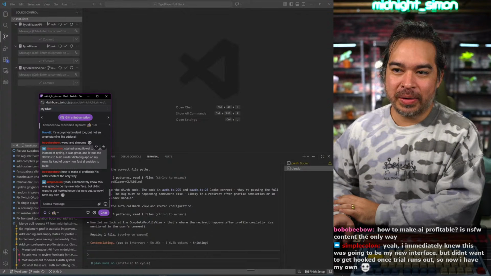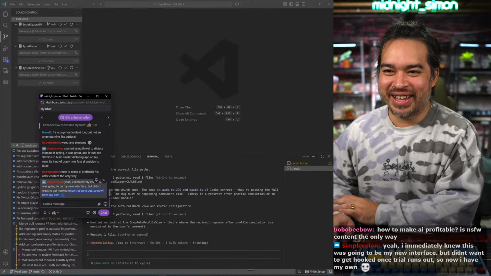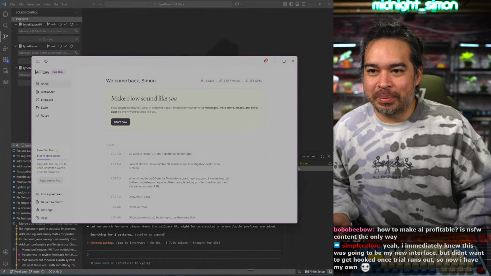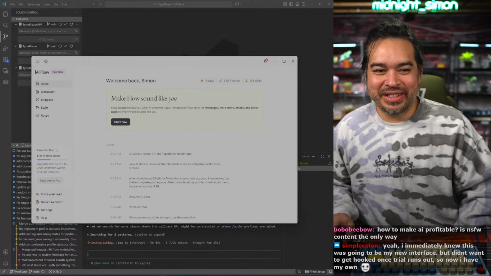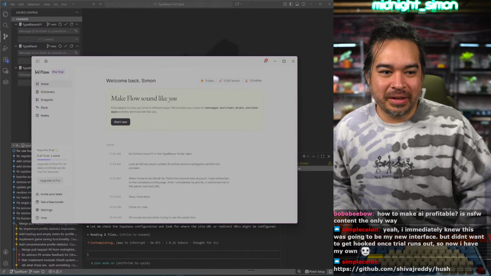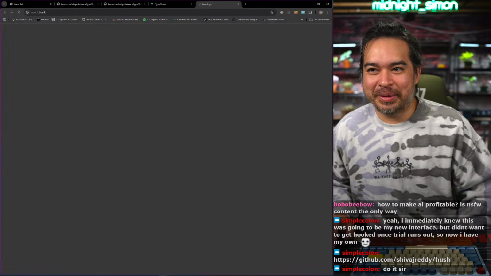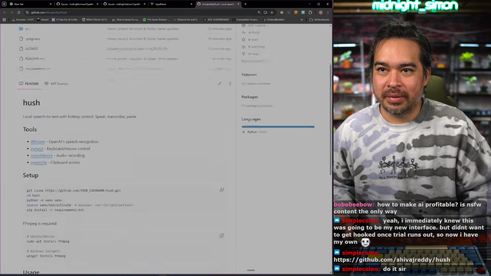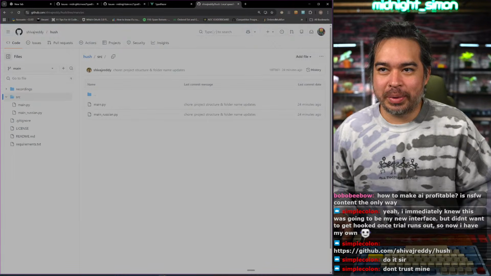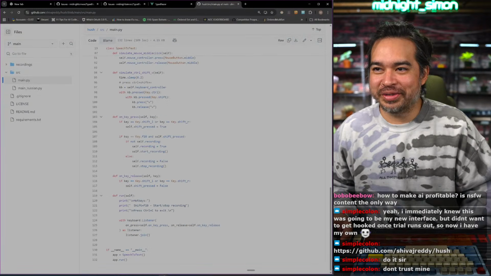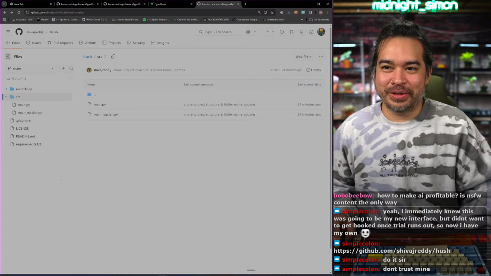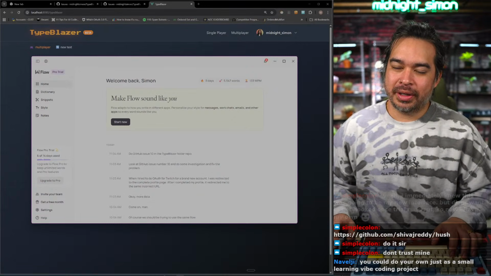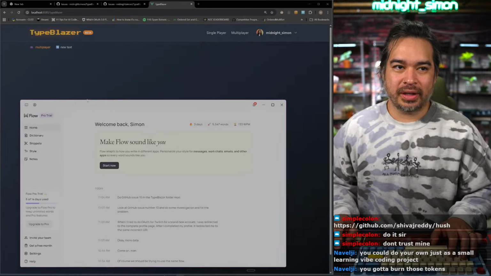I immediately knew this was going to be my new interface, but didn't want to get hooked once the trial runs out, so now I have my own. Hey, dang. Should I build my own too, man? Because I'm not trying to pay $20 a month. I got 7 days left. Simple colon, you say I should just also make my own, and who cares? Or I could use yours. Should I trust yours though? Are you trustworthy? I mean, I don't even know why I'm trying to peek at your source code. It's not like I'm gonna read it. Don't trust mine. Alright, say no more, man. But yeah, Whisperflow, 14-day free trial. And then it's like $20 a month.